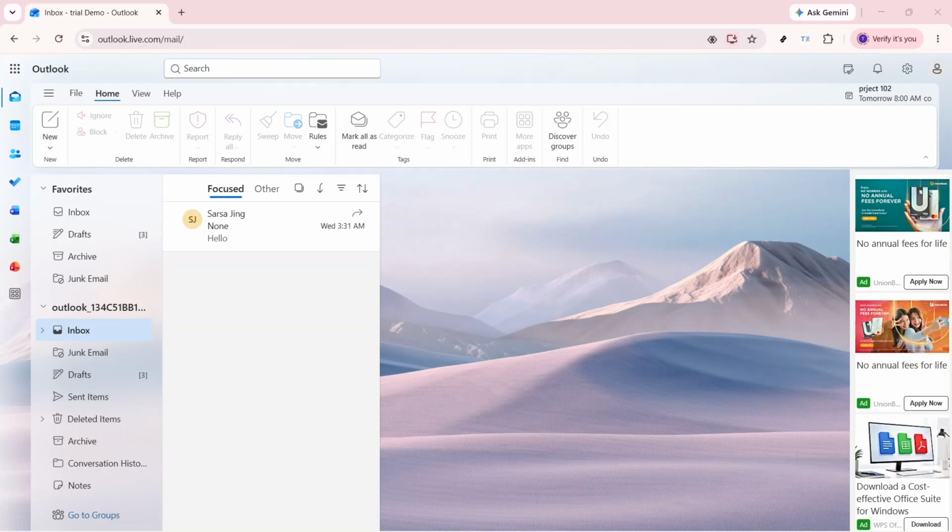In today's video, I'm going to teach you how to fix the Outlook too many requests problem. If you've opened Outlook and run into a message saying there have been too many requests, don't worry. This is usually a temporary issue, and in most cases, it can be resolved pretty quickly. The error often appears when Outlook detects too many actions happening in a short period of time, so the system temporarily slows things down to protect the service.